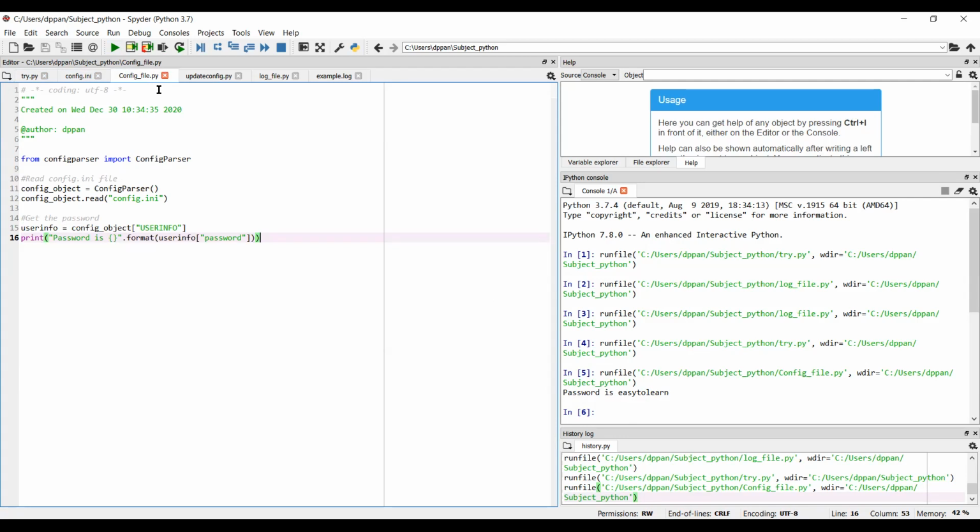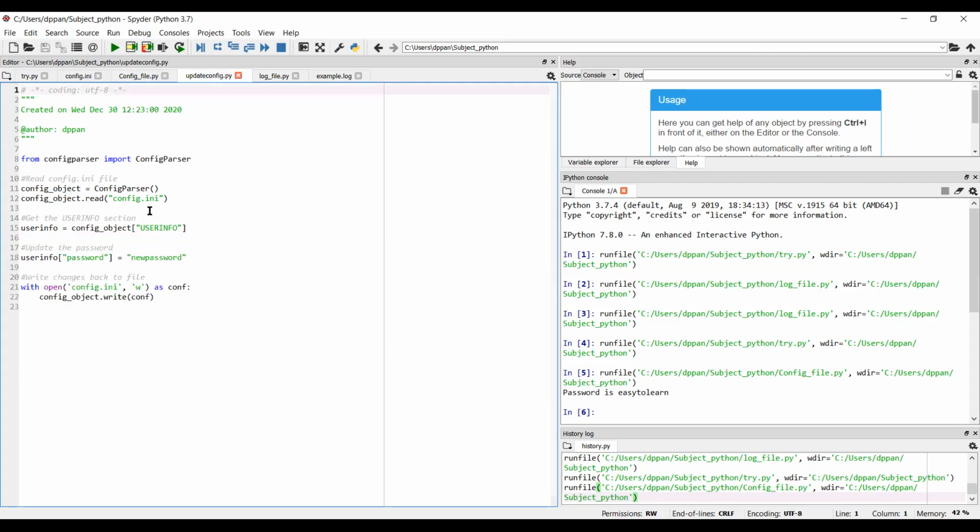Now, what if I want to change the password? Many times when we refer to banks and all, we do try to change the passwords, right? So even your Gmail accounts or any user accounts, mail IDs, you do try to change the password. So let's say I want to change the password. Now, how do I update my config file? So here, the same thing: I import the ConfigParser and create the object. So these two lines remain as they are.